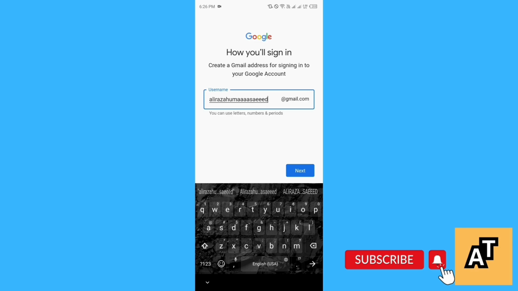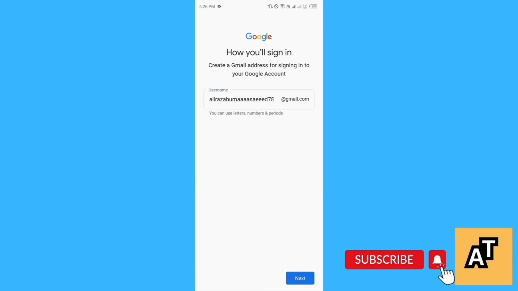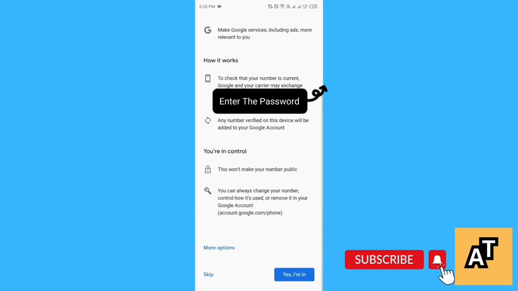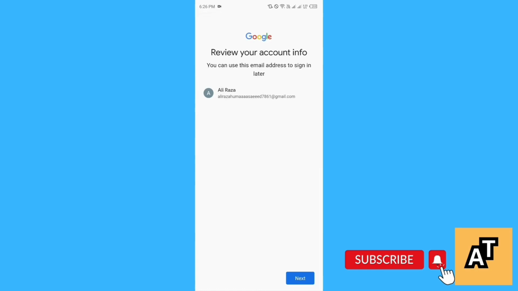After writing your username, you have to set a password, a very strong password, and then tap next again. After putting in all this information properly, you have to move forward and read all the terms and conditions of Gmail and press yes, I'm in, and you are in.